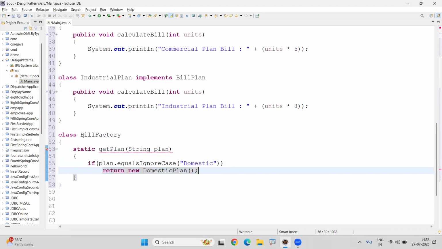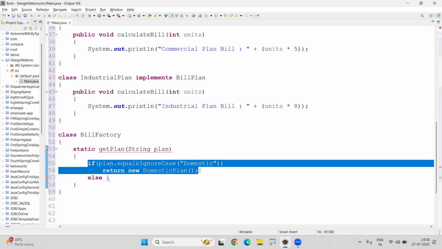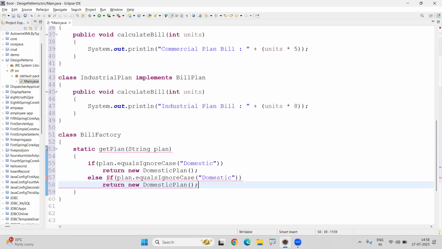It is, right? Factory class is responsible for creating the object and returning it based on the input. Suppose else if the plan is, what is it? The second type of plan is a commercial plan. It will create the object of that commercial plan class.